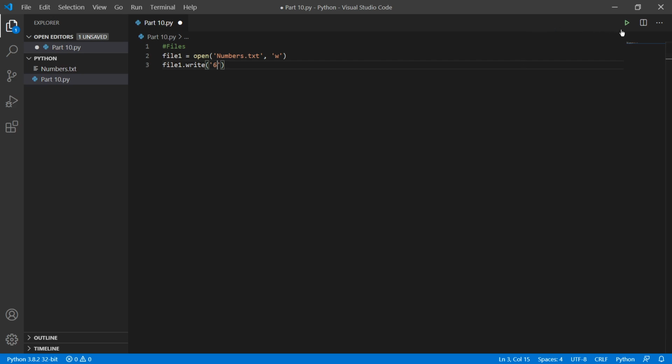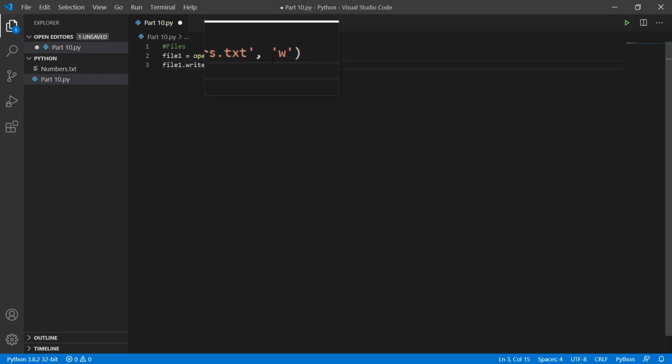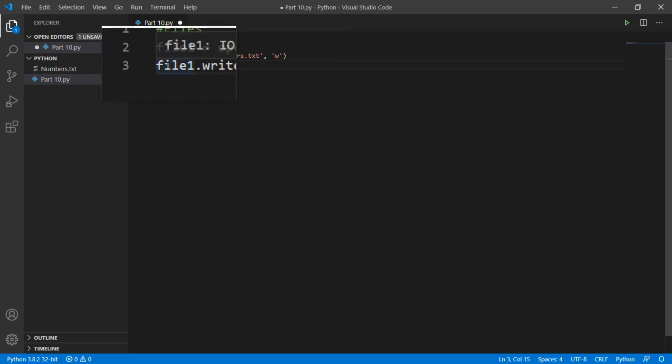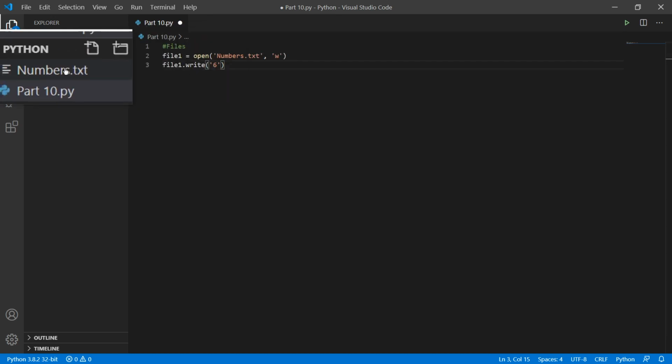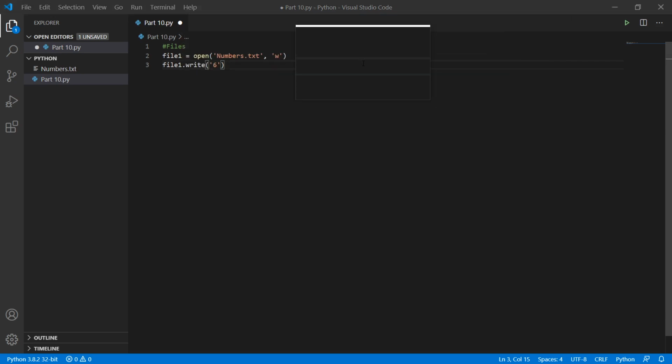And if I were to run this program, it will open this file, open numbers.txt, and then afterwards, since you have given it the W, which means your write privilege or mode, it will take it and then it will write 6 into this file. Okay, so let's do that. Let's actually run the program.